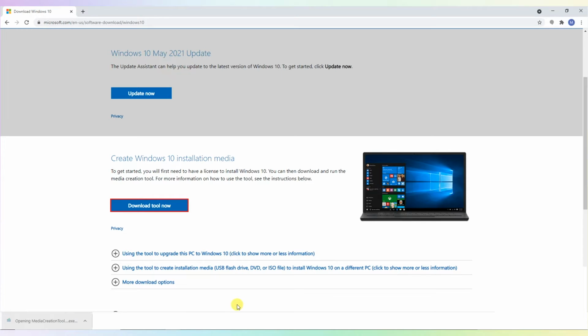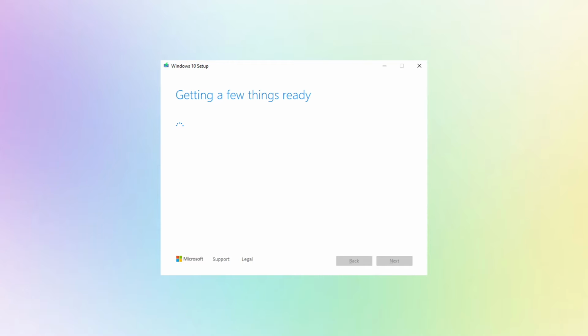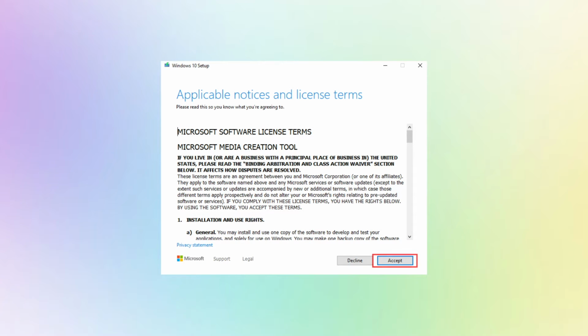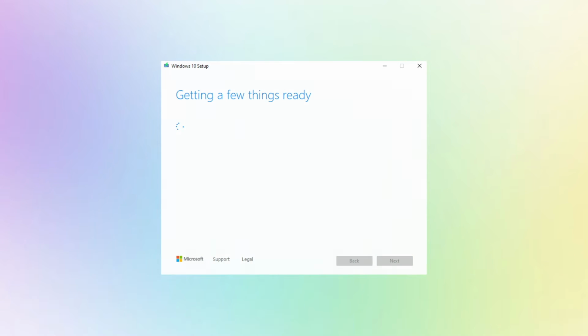Next, run the Media Creation tool. When you reach the Applicable Notices and License Terms page, click Accept to continue. You may have to wait a few moments before you can get started. When you reach the What Do You Want to Do page, select Upgrade this PC now, and then click Next.